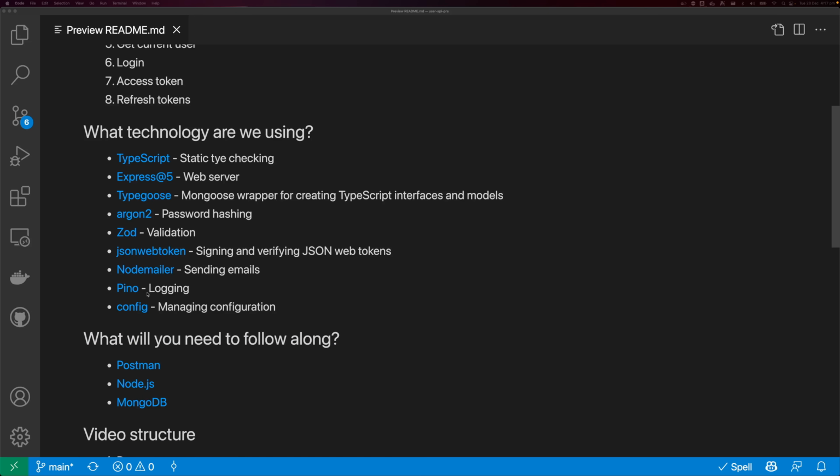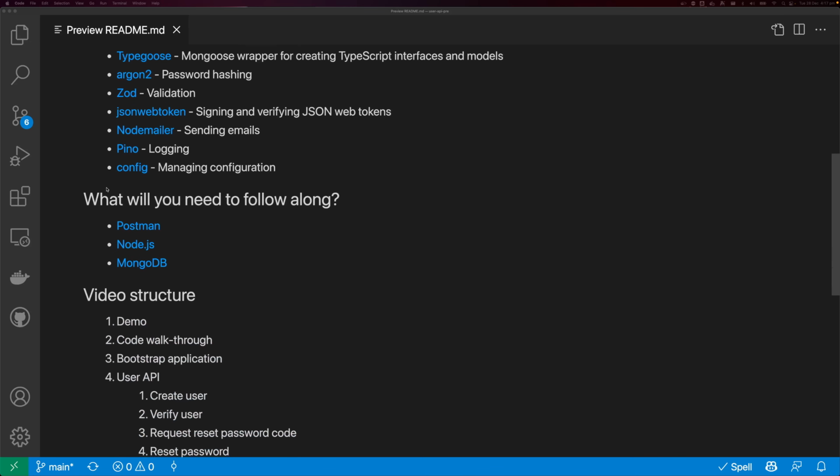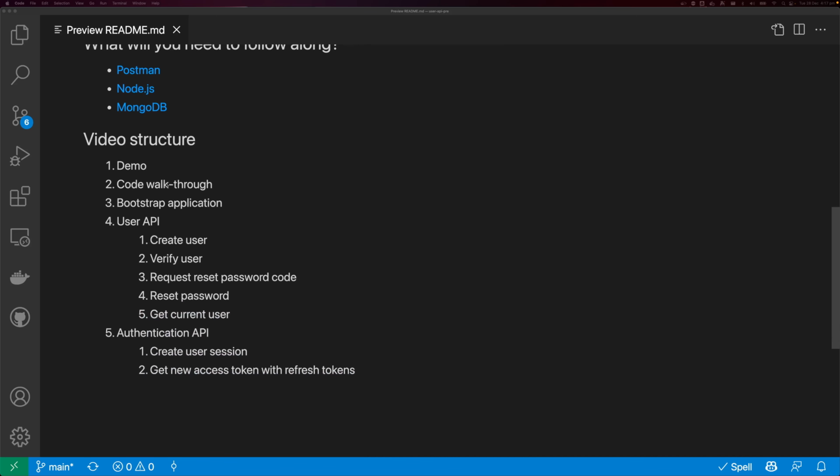So we're going to be using these technologies listed out here. And to follow along, you're going to need Postman, Node.js, and a running instance of MongoDB. If you don't have any of these, this is a good time to pause the video and go download and install these applications. And this is the video structure that we're going to be following.